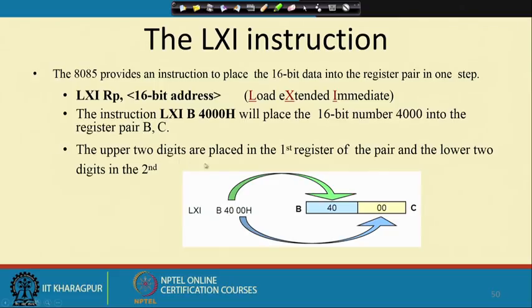The upper two digits are placed in the first register. This is a hexadecimal number. In terms of 8-bit values, 40 is the first byte and 00 is the next byte. 40 is the most significant byte, 00 is the least significant byte. The most significant byte goes to the B register and the least significant byte goes to the C register. So, this is the LXI instruction.